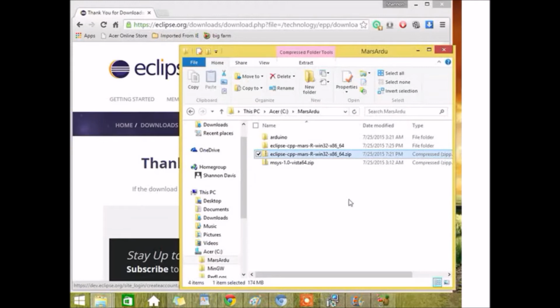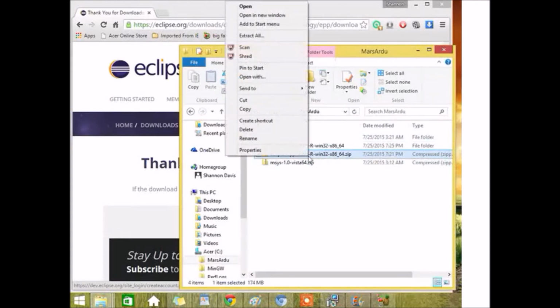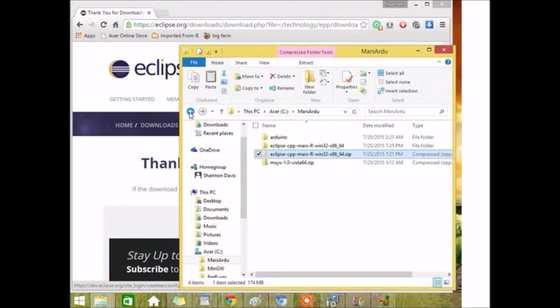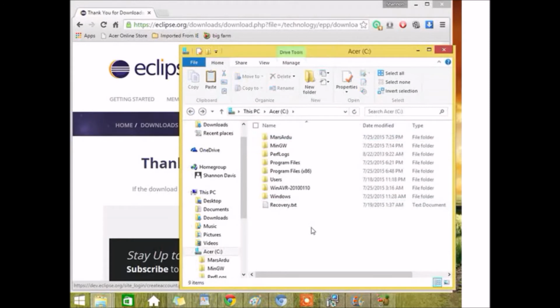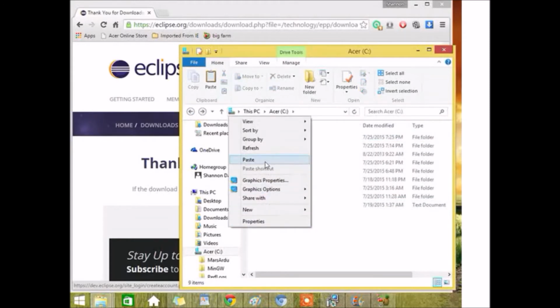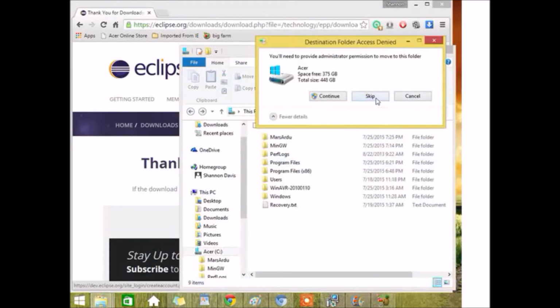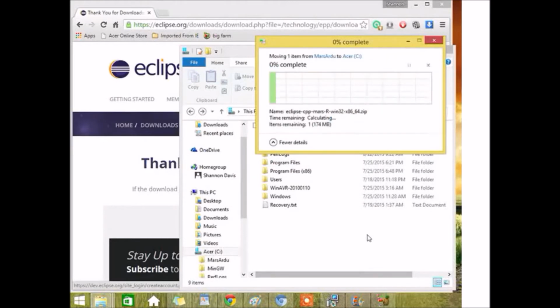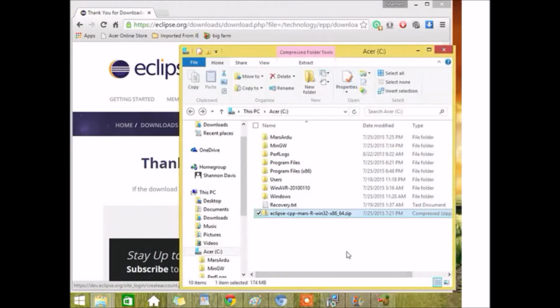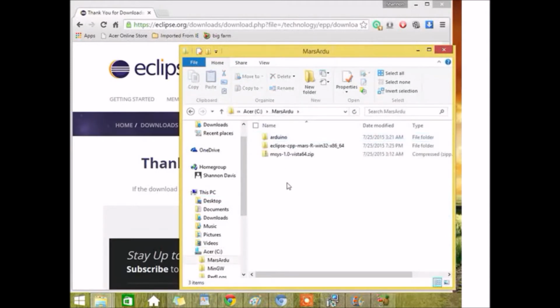Okay, so we're done with the extraction. And what we're going to do now is actually cut that folder. We're going to paste it outside of the folder that we're dealing with. We're going to go continue. Now the reason I'm doing that is so that there's a copy of the zipped extracted folder.